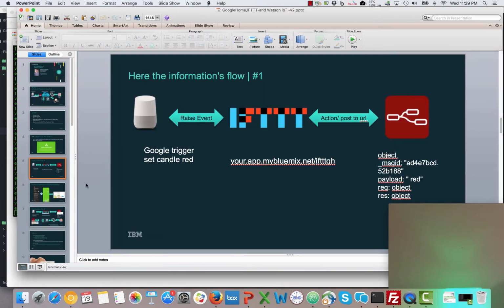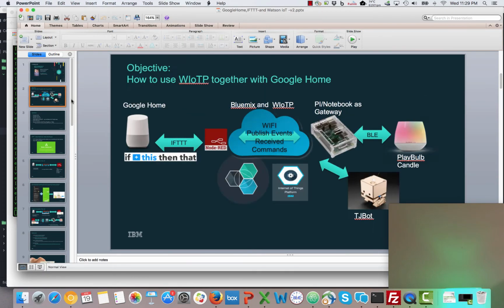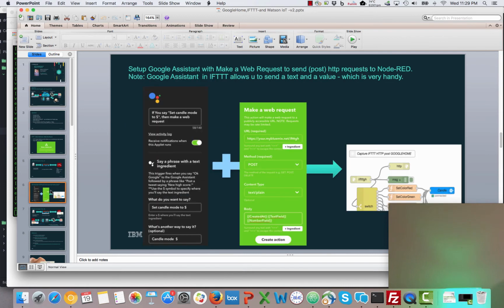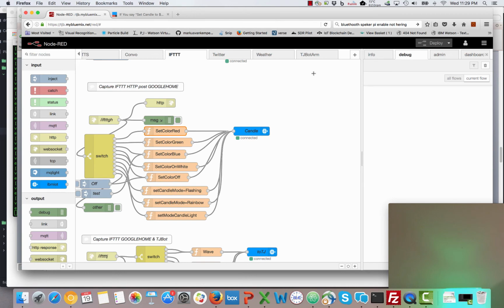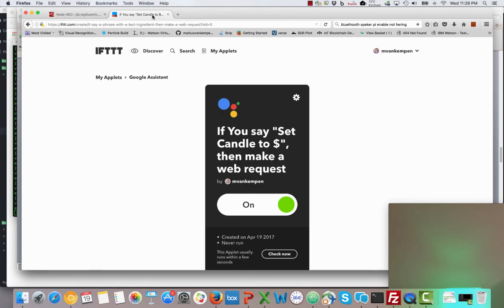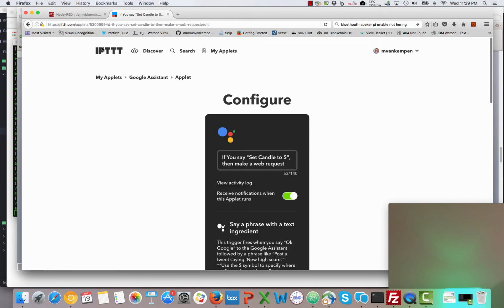Let me just see this. We saw this in here. We just did this, and this is the whole flow which we're hoping to achieve. So let's see if that works. Did I save this? Yeah. Let's see what I put in here.